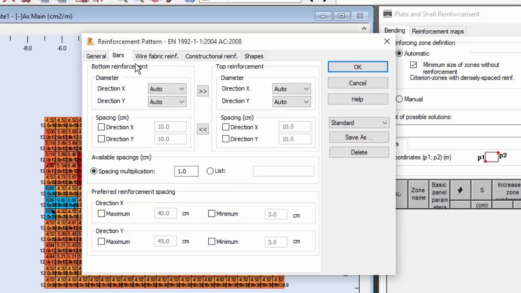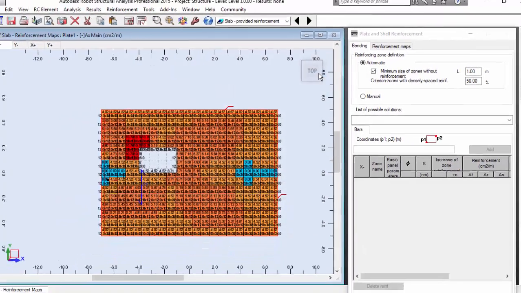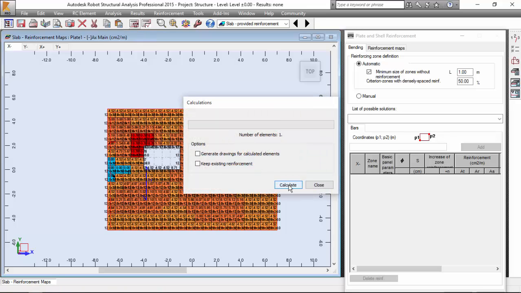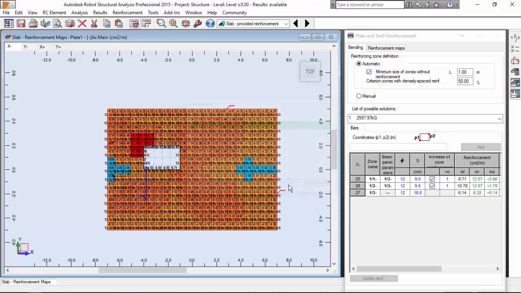Okay, and I want to go on the bars tab and set top and bottom reinforcement in both directions as 12. Bottom reinforcement as 12, also over here. So I want to reinforce my slab with 12 millimeter rebar. Okay. I'm going to set that as okay. I'm going to select this calculation options. I'm going to calculate this plate.